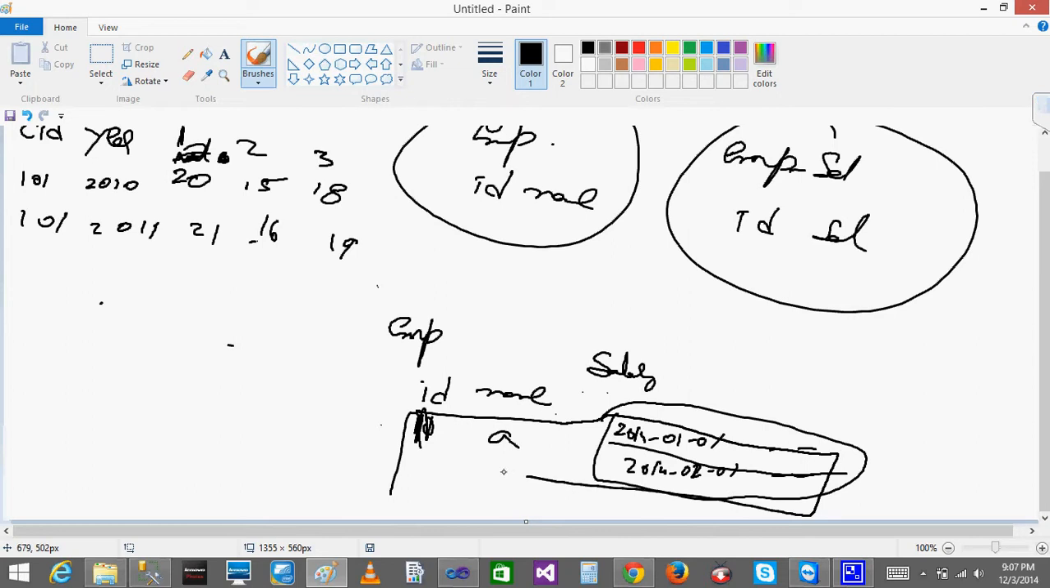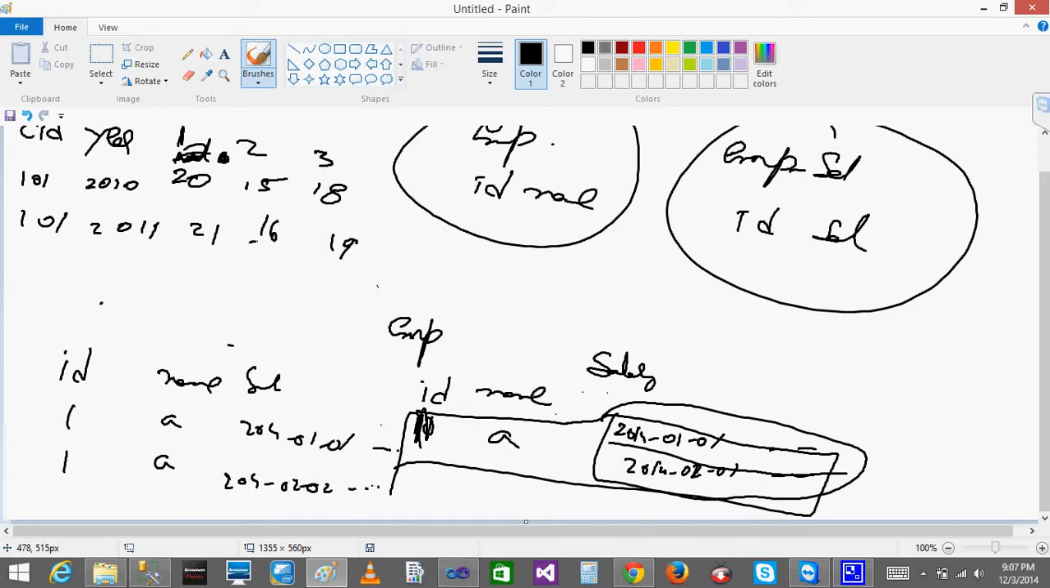So you can do it in this way. I want this way, not this way. Like you might be thinking ID, name and salary. So ID is 1, name is A, 2014-01-01, and some salary; 1, A, 2014-02-01, and some salary, right? I don't want this way. I just want ID and name only once, but the rest repeated two times, and it should come in a single column.